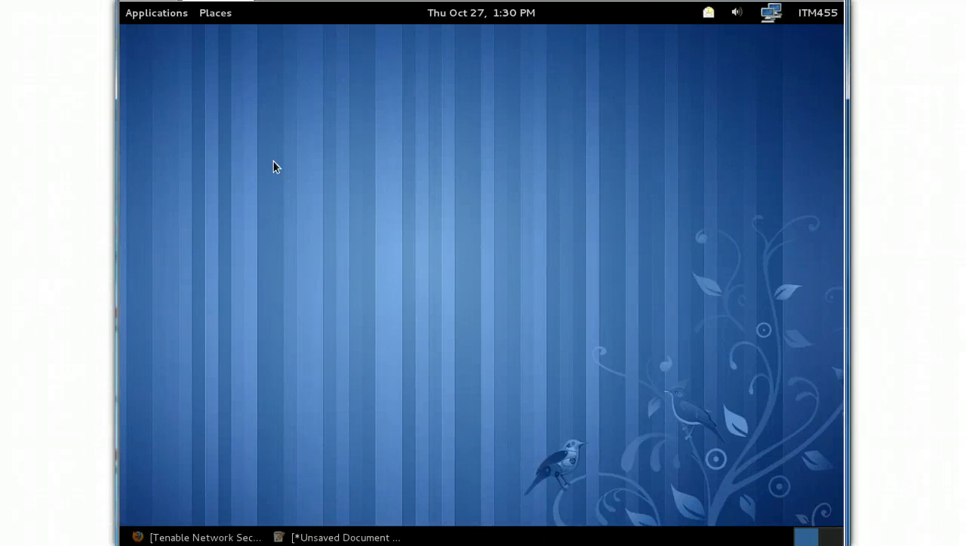Hello, in this quick video lab I'm going to show you how to install Nessus, the vulnerability scanner for Linux. The Linux distribution we're using right now is the Fedora 15 provided to the BSU ITM 455 Linux lab. But before we get started on the installation of Nessus, we need a couple of things.